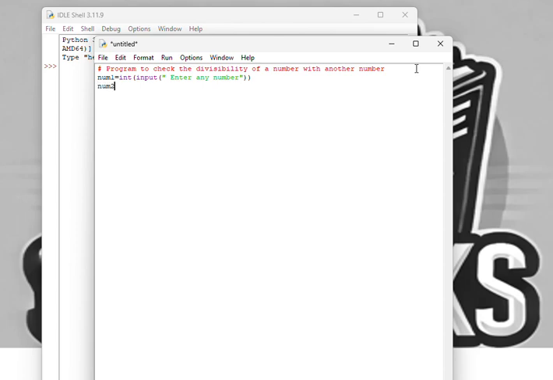Num2 equals int, input, enter another number. Okay, brackets close. Okay, now what we have to check is that both the numbers should not be 0, because if you are dividing the numerator by some number, 0 by some number, or the denominator by some number, in both the cases we don't want the 0 value to be entered.